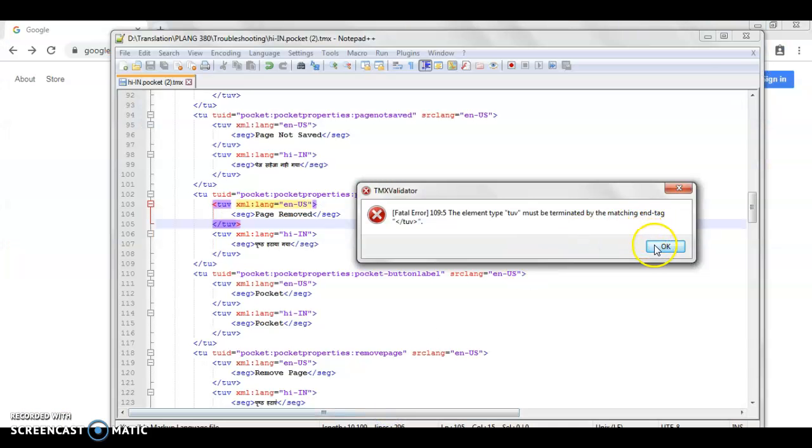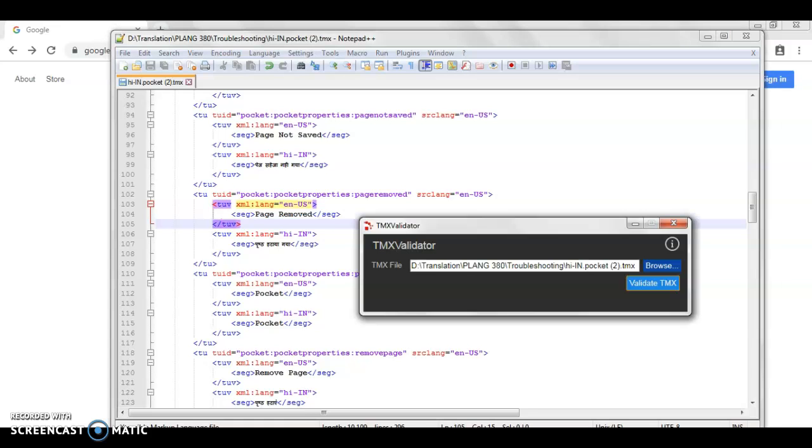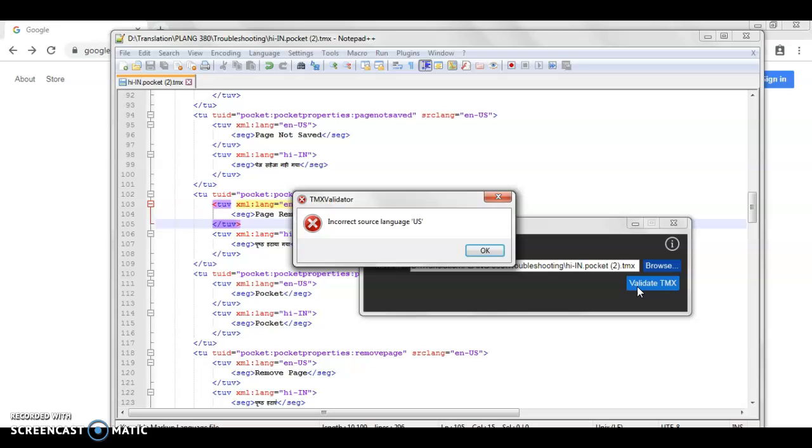First, I'm going to close out my old error message. Let's validate this thing. There you go. So, interesting again. Now this happened to fix my old issue, but didn't fix the new one. So I did fix that old TUV error message, but now it says incorrect source language US.